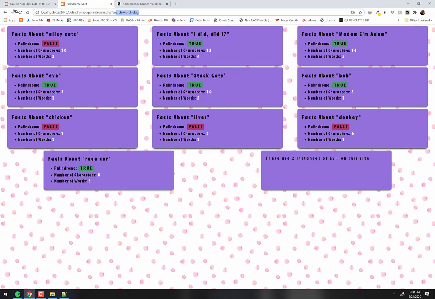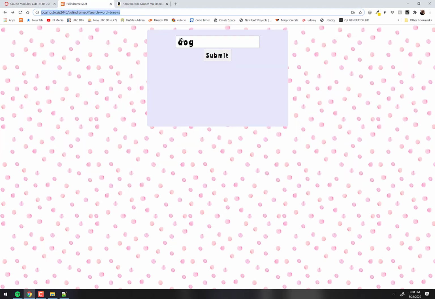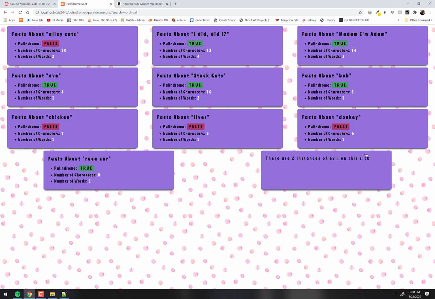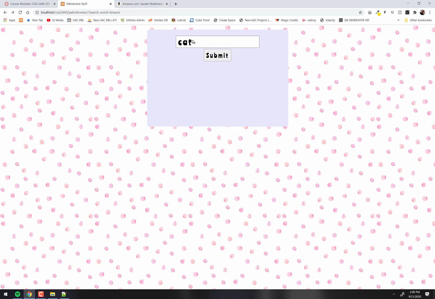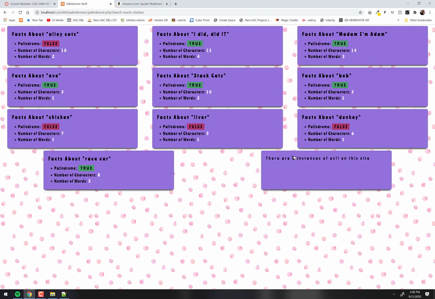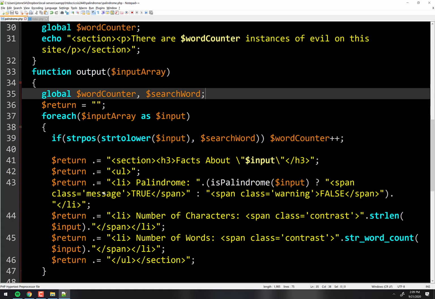So let's start easy with one we know is there. Let's put cat there. And there are 2 instances of evil on the site, right? And there are 2 versions of cat. Let's go back and try chicken, because I know that was on there. And there's chicken, but it says 0, because of that problem we talked about last time: chicken is the 0th element in that array. Remember, that function that's searching for it returns the number of the array you're at. 0 is false in PHP, right? So easy fix for that.